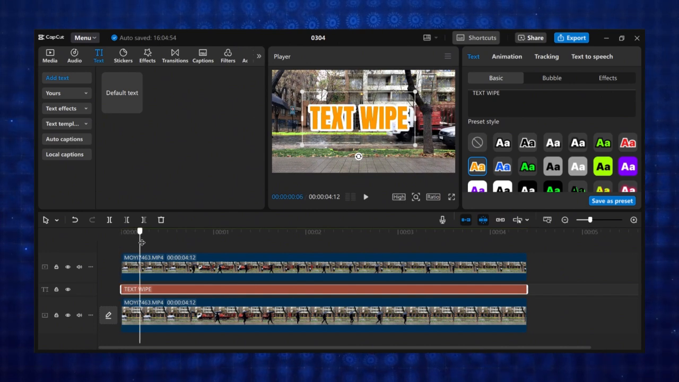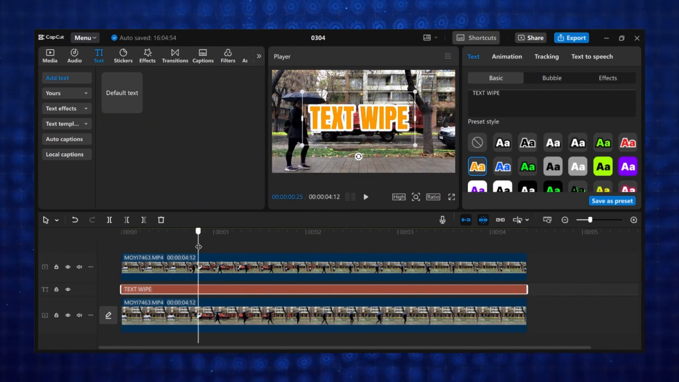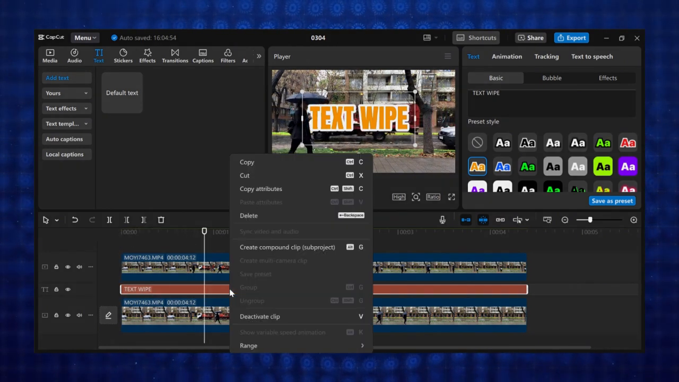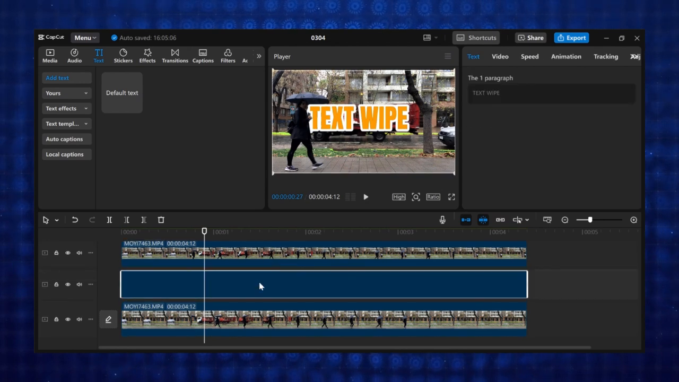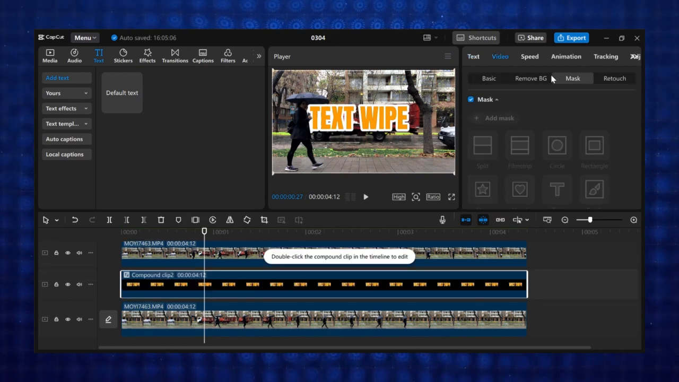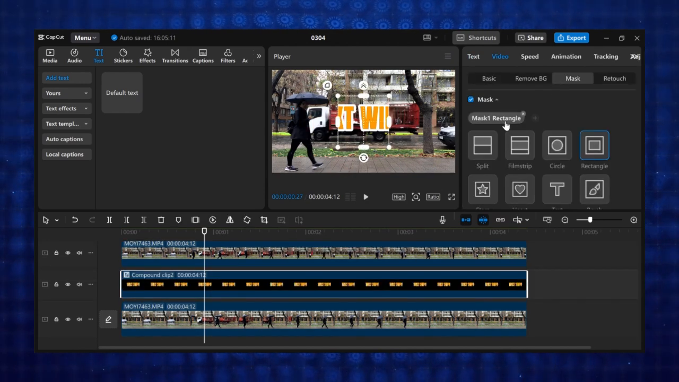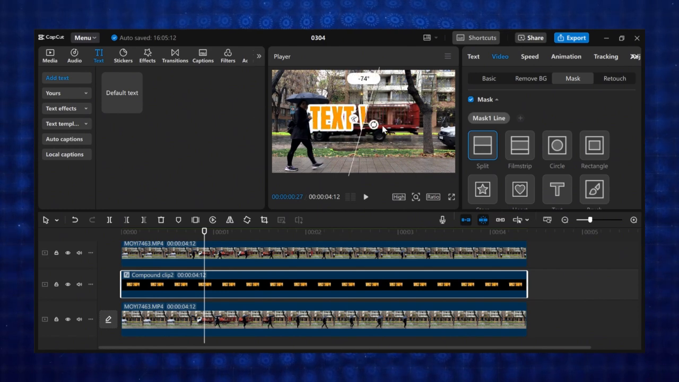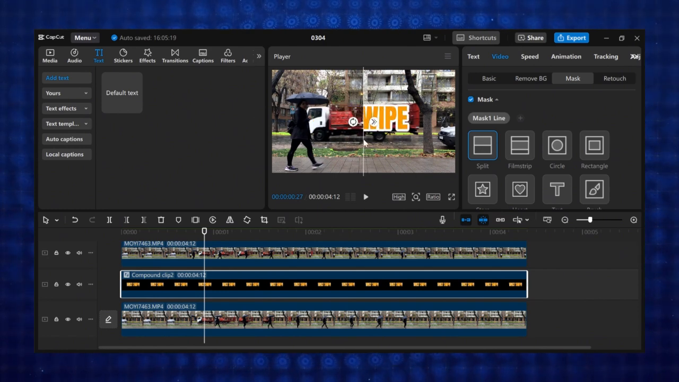Now move the playhead to where the person touched the start of the text. Then right-click on the text and create a compound clip. Now go to Mask, click on Add Mask, and select Split Mask. Now rotate it 90 degrees, then place it on the object.